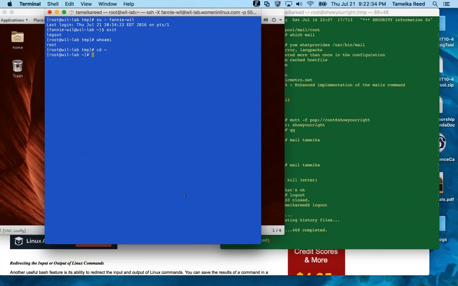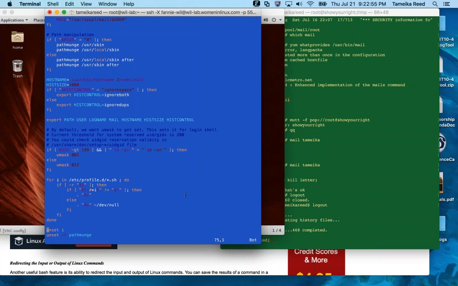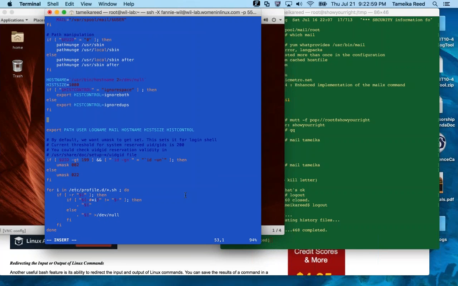I did an echo path to show you what's in your path in terms of what commands you're able to run. You can always update that. So you can update that by doing an /etc/profile. I usually stick it, for me, I stick it right here.